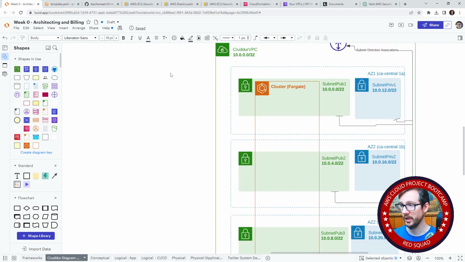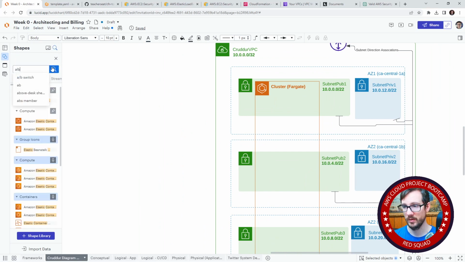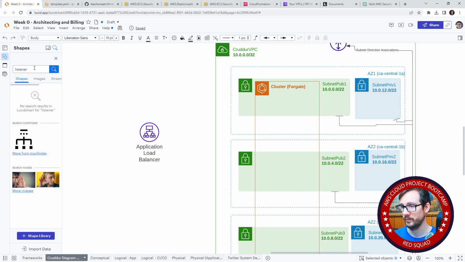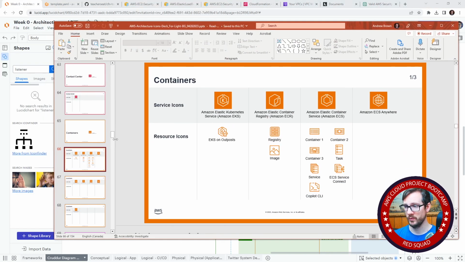Okay, we need to bring in a load balancer. So we'll go here and look for that. ALB, application load balancer. That's the correct icon. Yep. We need a listener. That is not useful. Let's go take a look at if we have any sub ones for that.